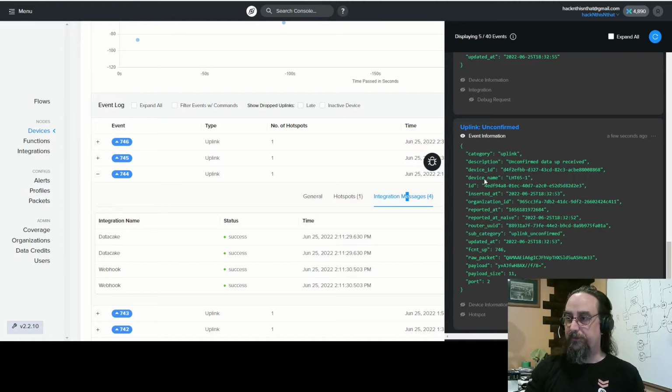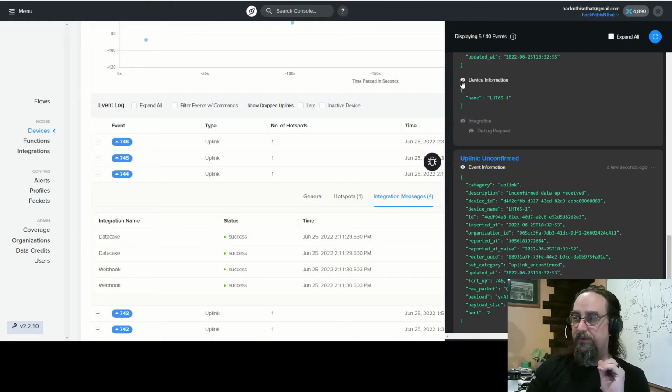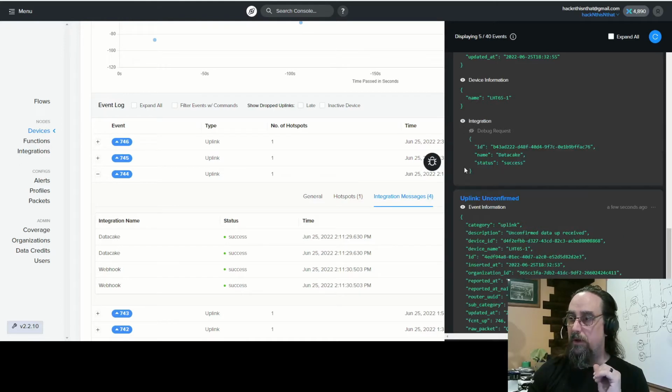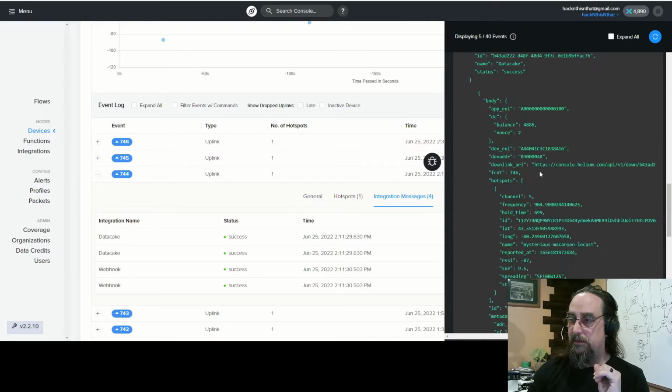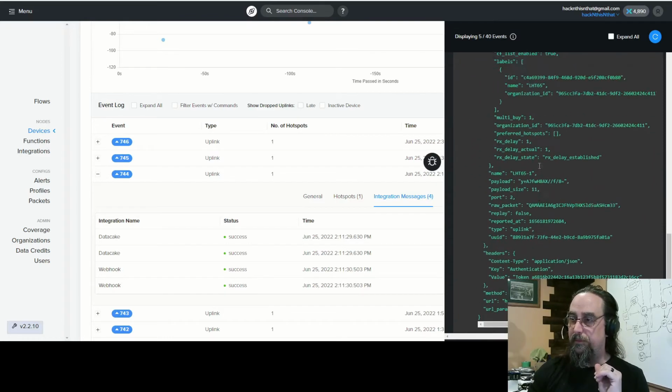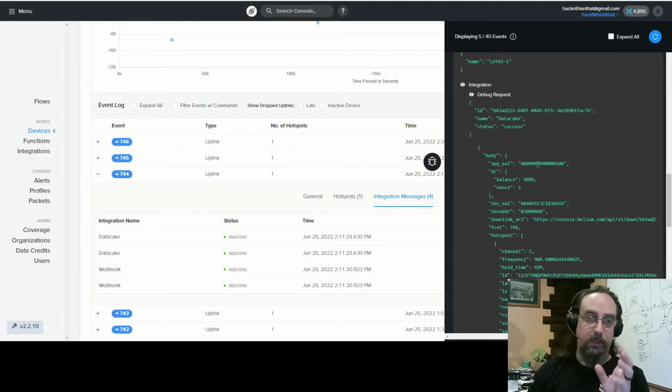Great information here. Dig right into these. It'll hide certain information. It doesn't display everything, so make sure you're turning all of these on so that you can see all of the information being sent between console and your integration. What else can we do?